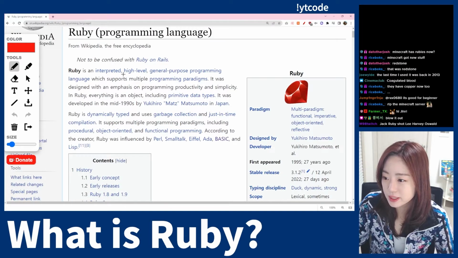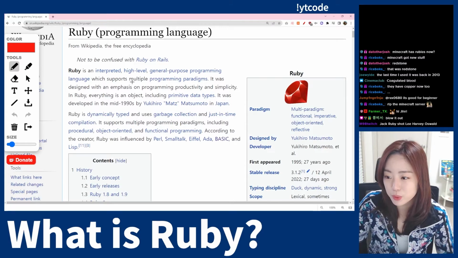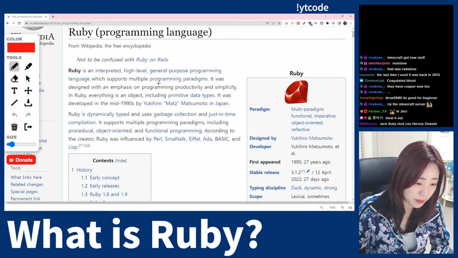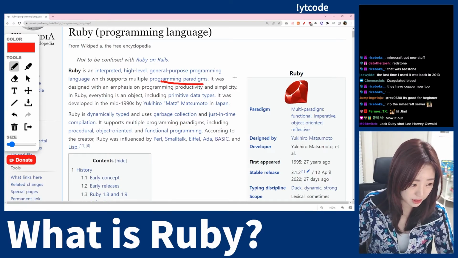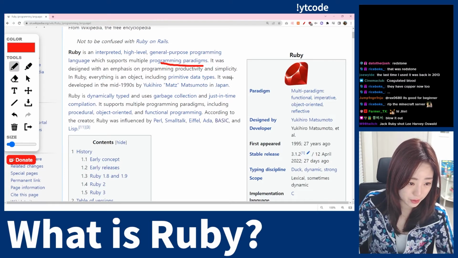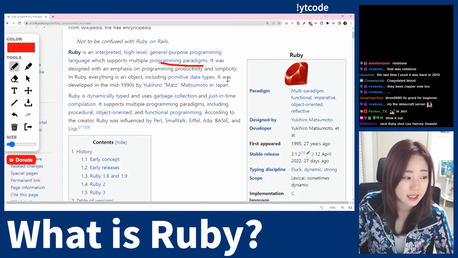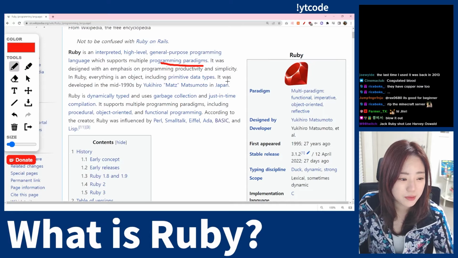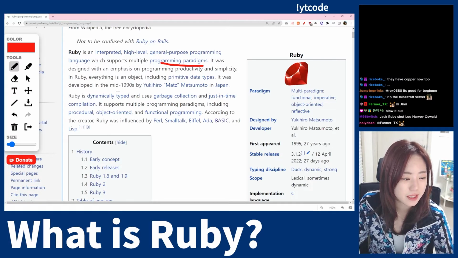Ruby is an interpreted, high-level, general-purpose programming language which supports multiple programming paradigms. It was designed with an emphasis on programming productivity and simplicity. In Ruby, everything is an object, including primitive data types. It was developed in the mid-1990s by Yukihiro Matsumoto in Japan.